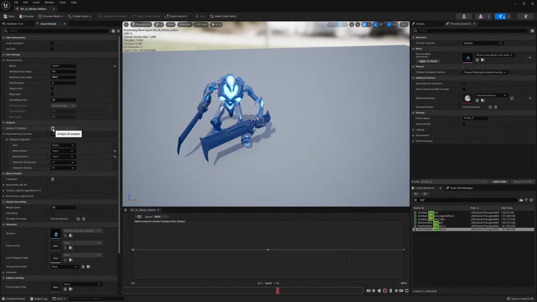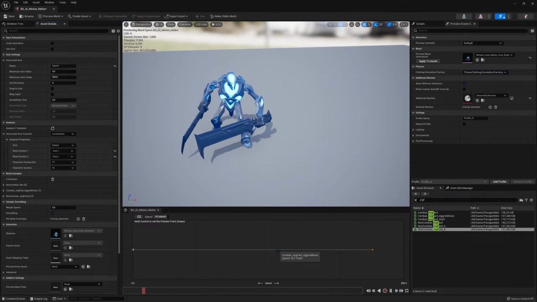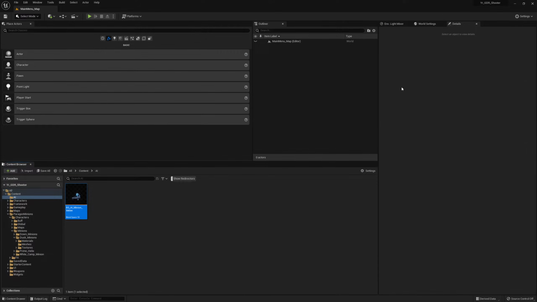Now if we click the little analyze button over here and look at the graph, you will see the animations changed position. So it put them in the place where they probably belong. So this would be somewhere around speed 700, and the running animation would be 425, somewhere around. So this is a nice little feature to help you put the animations in the correct place. So we have a blend space set up. Let's save this and we can close it down, and then we can start creating our animation blueprint.